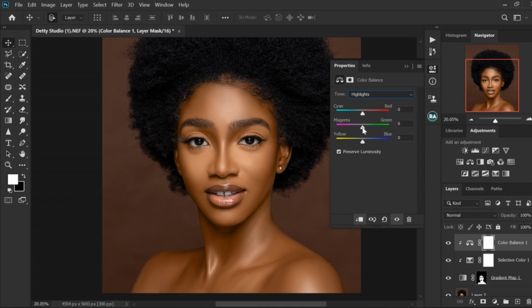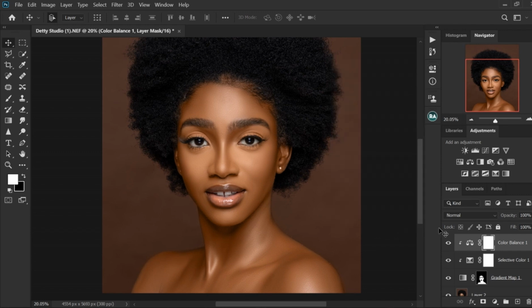Then we need to balance the colors everywhere. So let's take our magenta back to make it pop. Let's add cyan to it and a little bit of blue. So basically this is it for the colors.